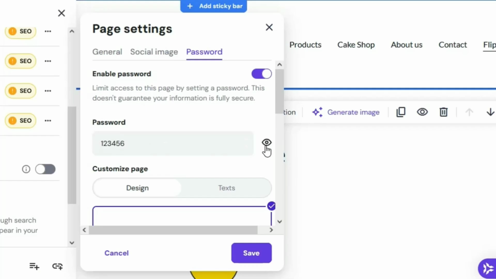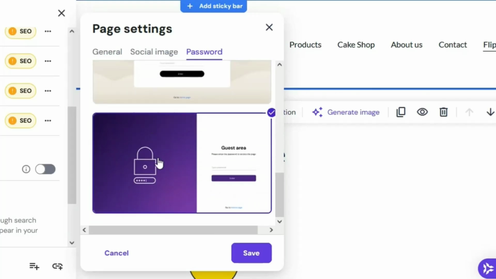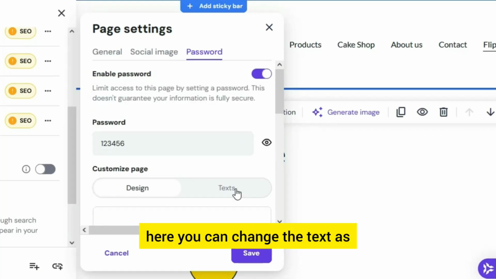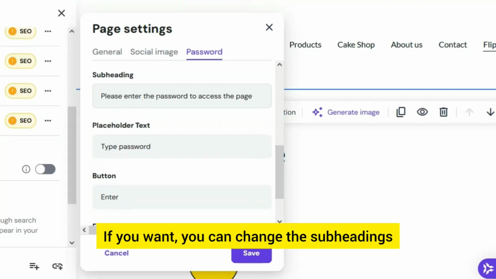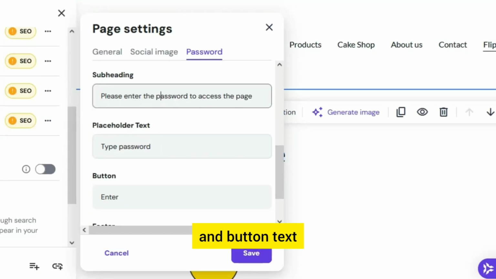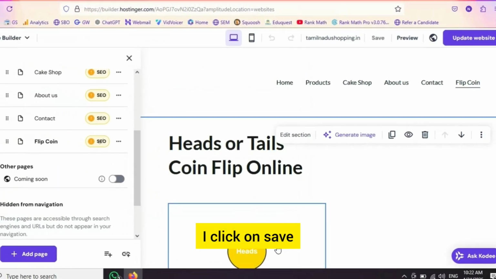Here I give the password as 123456 and I choose the design as this one. Here you can change the text as welcome guest. If you want, you can change the subheadings and button text, and the back to home button. I click on save.